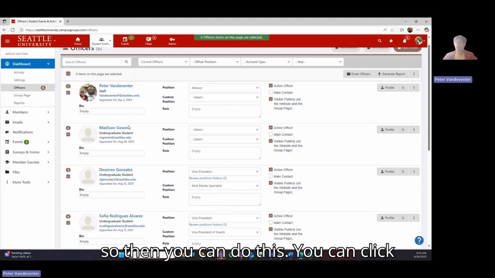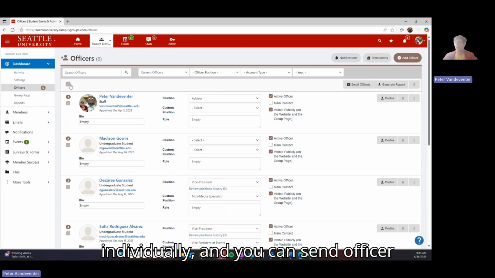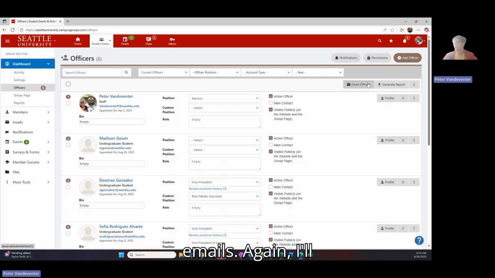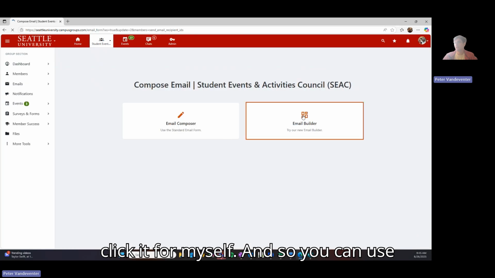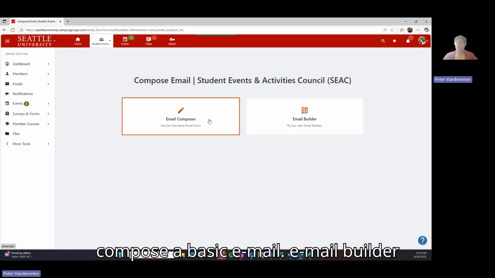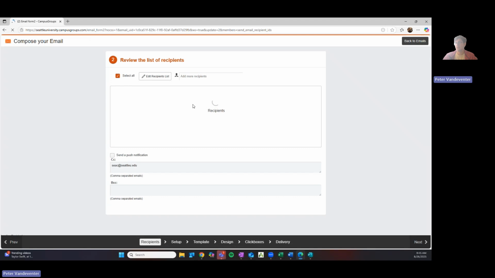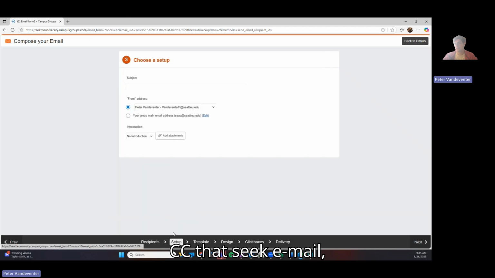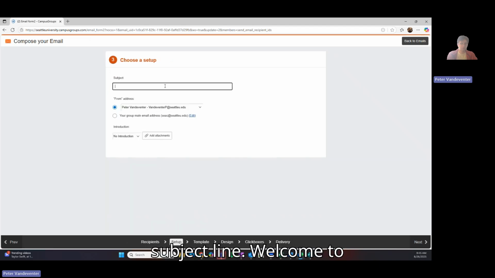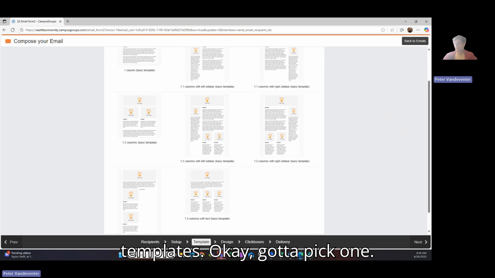And so then you can do this. You can click all of them or select people individually, and you can send officer emails. Again, I'll click it for myself. You can use an email builder, or you can just compose a basic email. The email builder allows for it to be like using this process here. It'll CC that Seek email, subject line, welcome to Seek. Template, you can use any of these templates. Okay, gotta pick one.